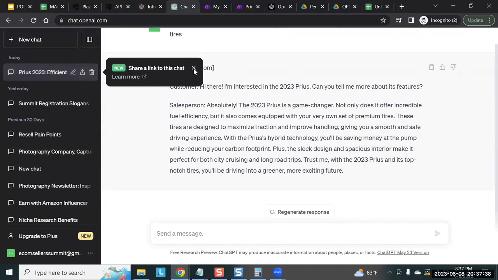Okay, absolutely. It's a game changer. So at no point does it talk about the fact that it doesn't have tires. Can you tell me more about its features? Okay, so it doesn't mention that it doesn't have any tires. So I would want, and it's top-notch tires. No, it has no tires. So it didn't even notice that I didn't have tires. But the point is, it will spit out a script for you to be able to use.